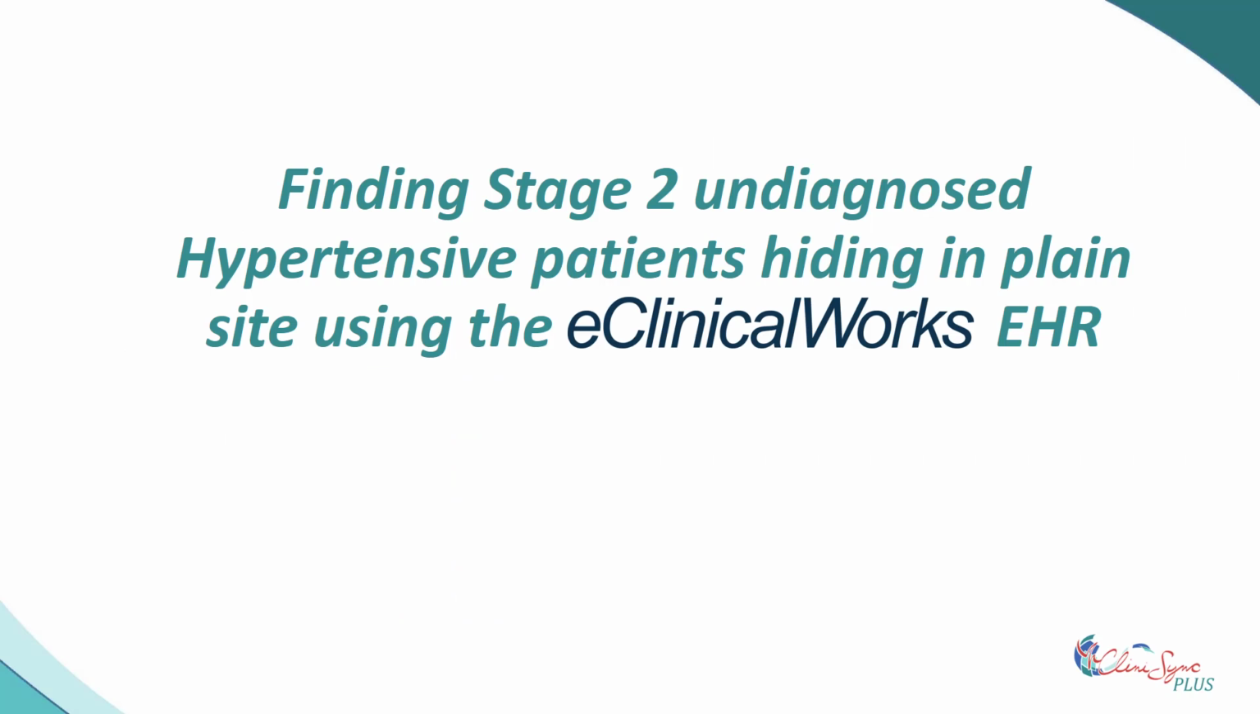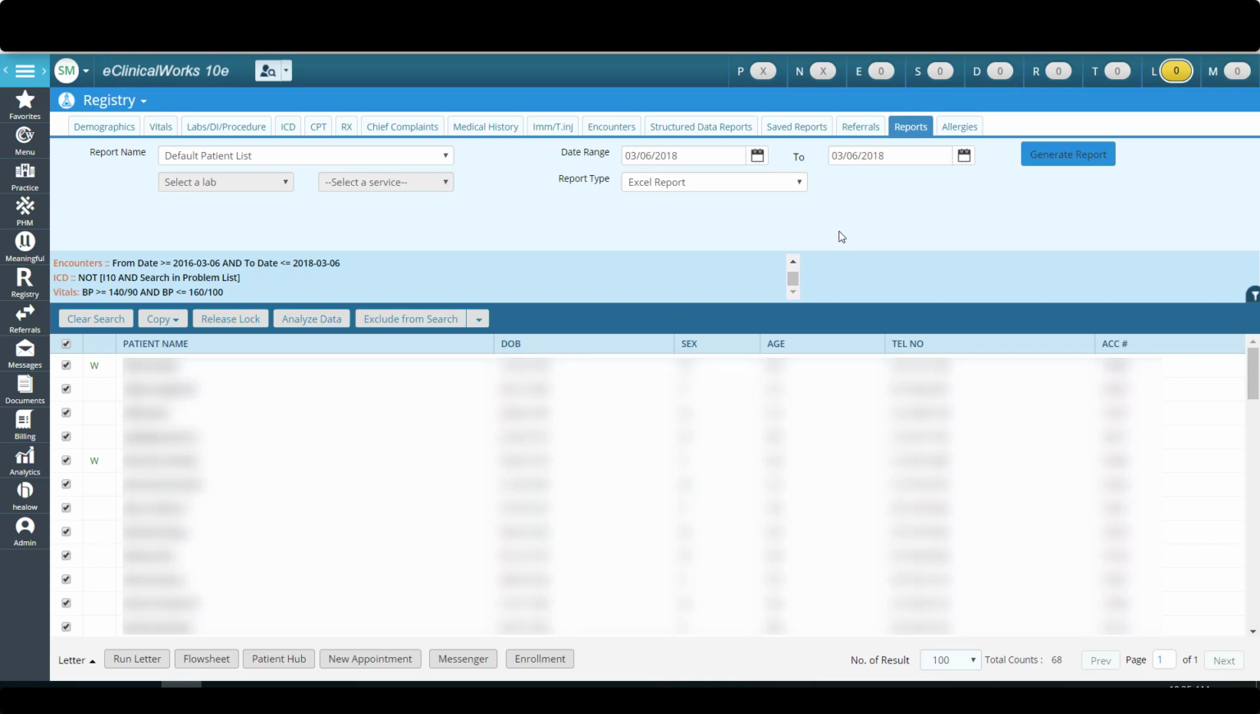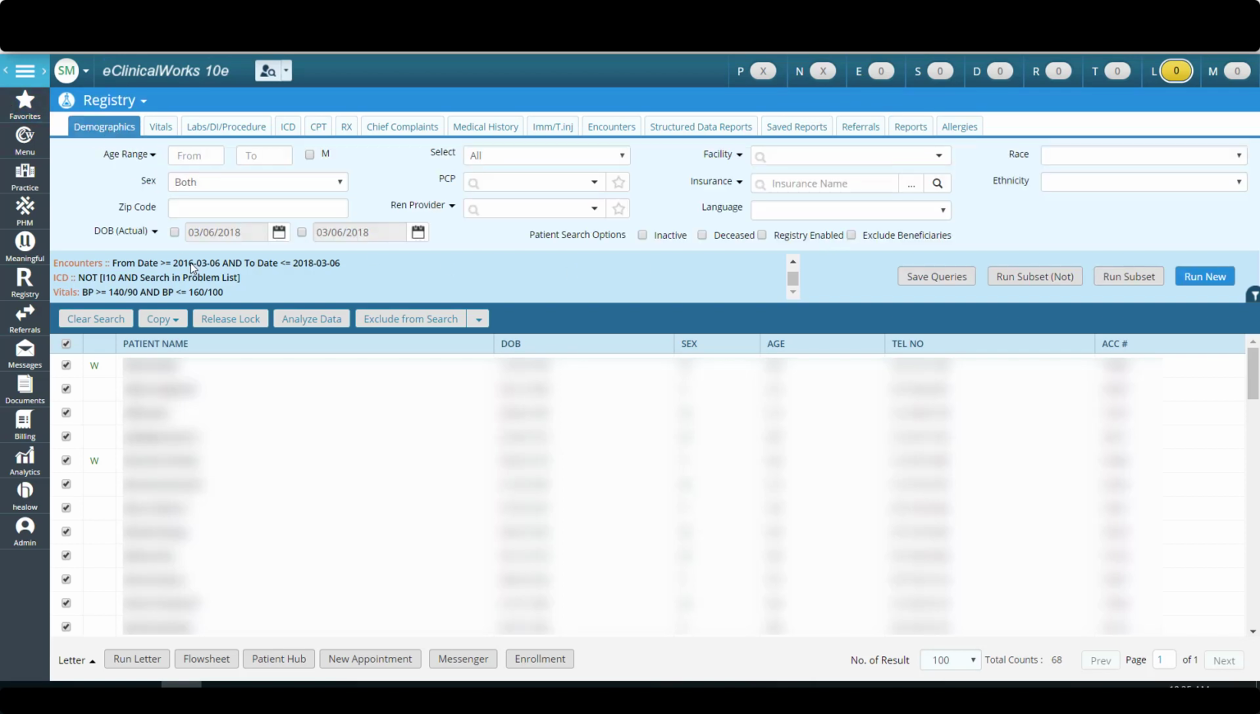So now let's run through the steps to create a registry that will look for the potential undiagnosed stage 2 hypertensive patients. We're going to go back to our demographics tab. Once again, we're going to look for patients in the age range of 18 to 75 of both sexes. I'm going to click the Run New button. This resets my registry. It deletes all of the old criteria and puts in our new demographics data.